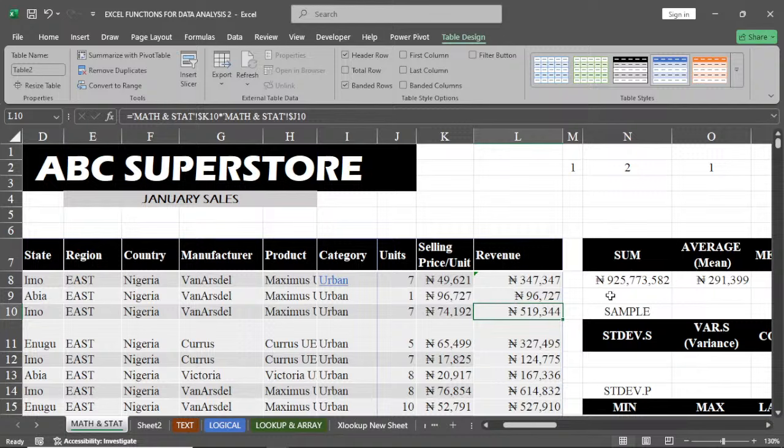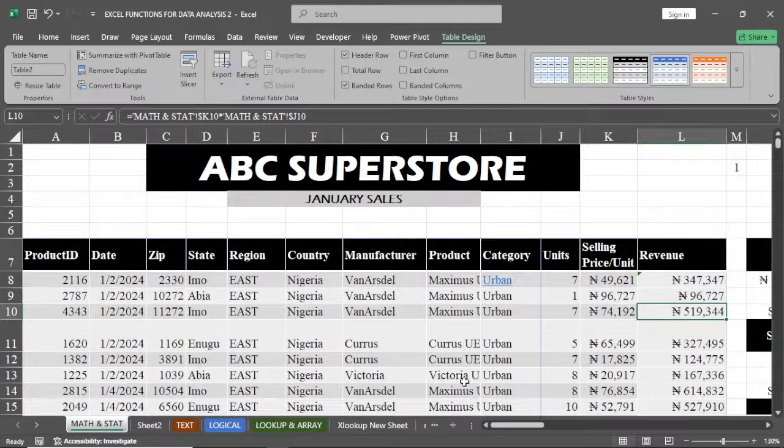Now you see immediately we do that, it automatically updates. Here it was 600 and something before. So that is for the table. That is for Excel table. Now moving over to pivot table.